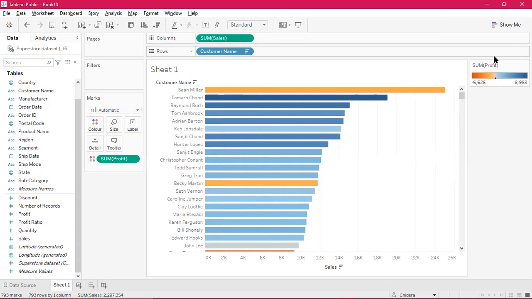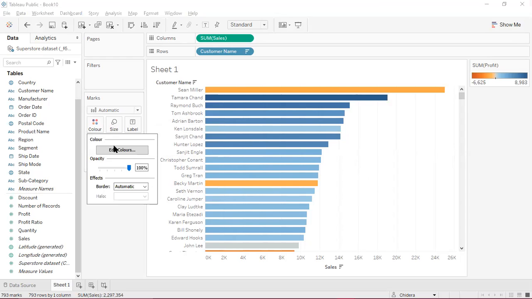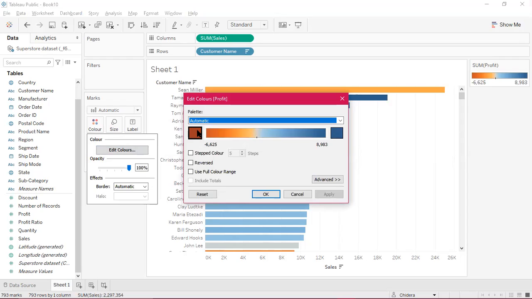So let's say we're making this visualization for an audience, and what we wanted to show was, let's say we wanted to highlight to the audience the customers that are actually generating a loss for the company. So to highlight that, using some of the things we talked about before, we can change the color of this and make those that are generating loss more prominent. So if you click on color here, you can edit the color.